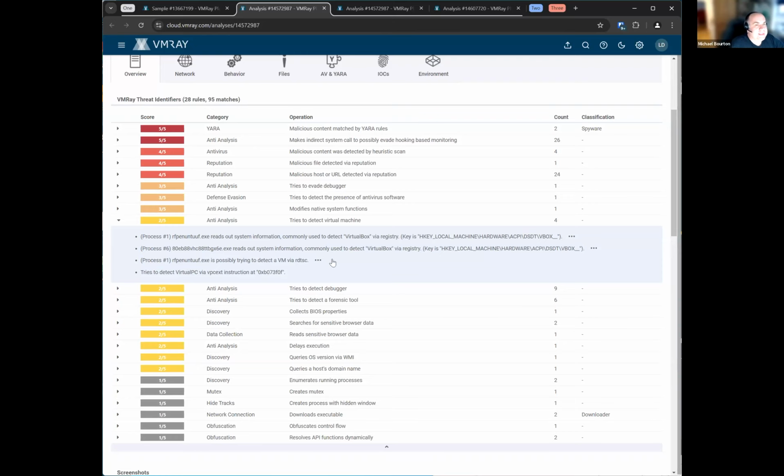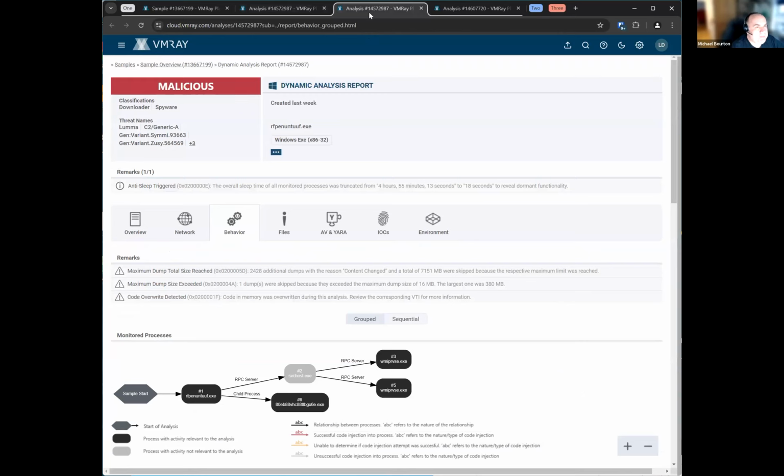Now, the second time I detonated this, I used a prescript. In VMRay, we can write prescripts that will be small fragments of code, executables, things like that, which will be run before the sample is launched. So then I detonated the sample a second time.